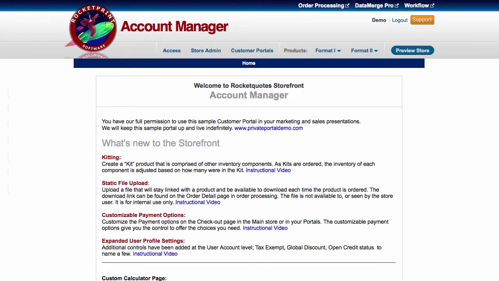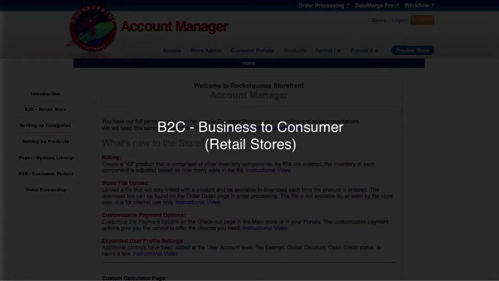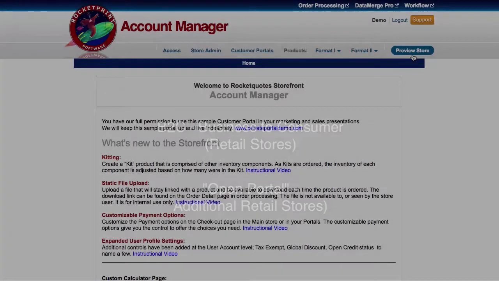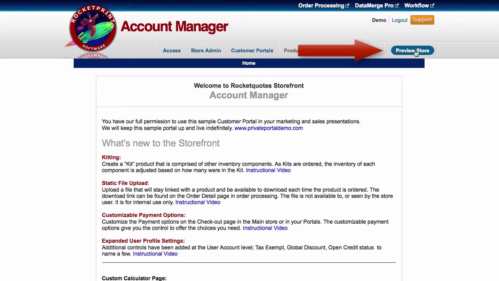Hi, and welcome back. Now we're going to look at how to set up your business to consumer or your B2C storefront. We consider that like your main storefront or a retail store. And when you get your account manager, you'll have one open portal which will constitute two stores. So you get your main store and you can preview the main store here with this button, and then you'll have an open portal which will constitute a second retail store, which is nice. And then from there, you can build out as many B2B portals as you'd like.